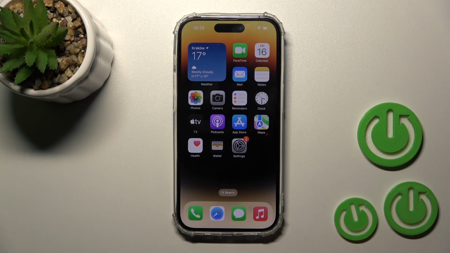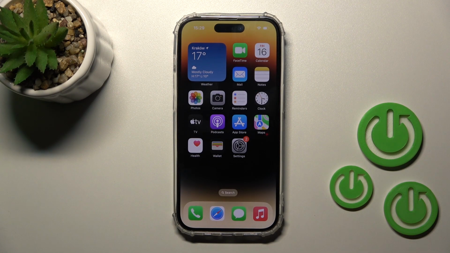Welcome, today in front of me is an iPhone 14 Pro, and I'll show you how to adjust the ringtone volume on this device.